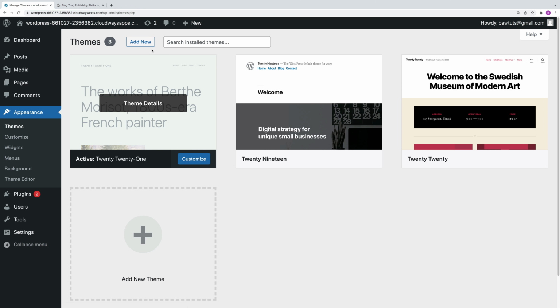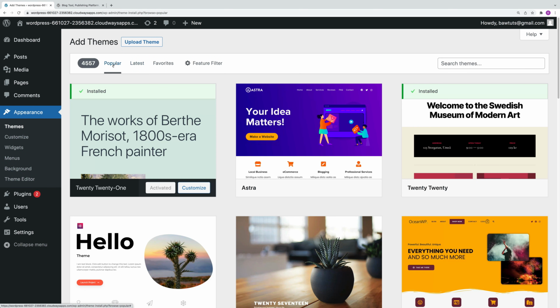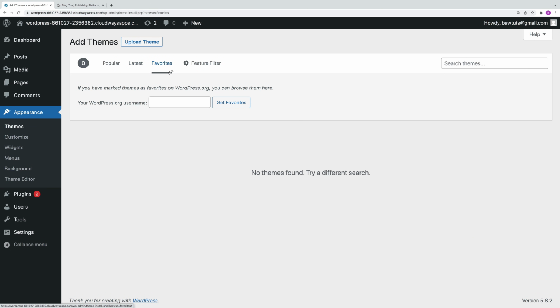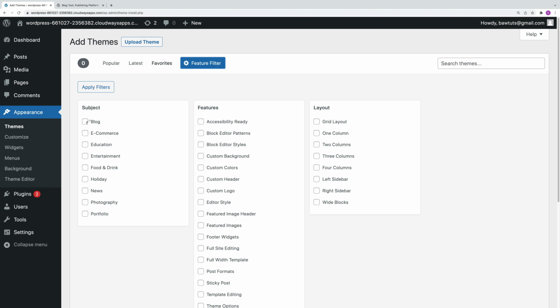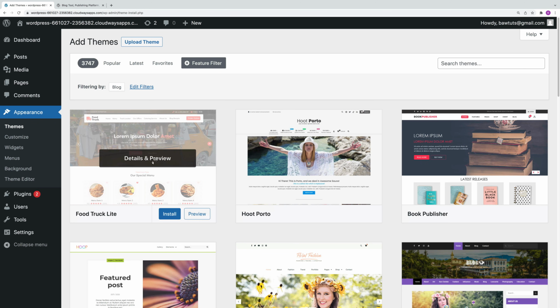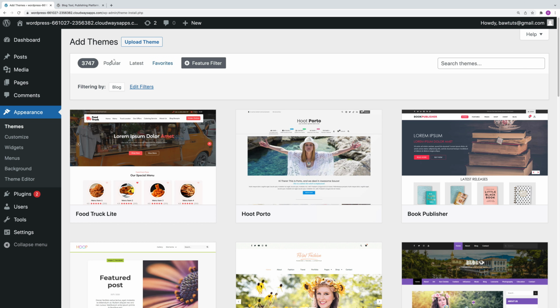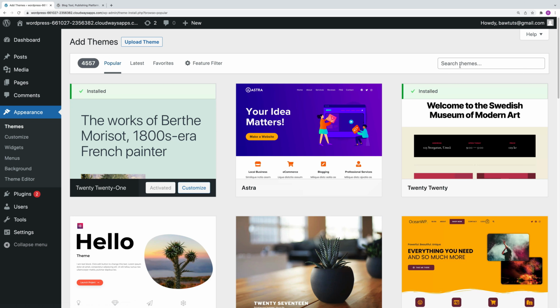To add a new theme, you just click on add new, and it shows you all the popular themes, all the latest themes, all the favourites. You can bring your favourite themes through from WordPress.org if you've marked them as favourites. You put your username in here and you click get favourites. There's also a search where you could, for example, say I want to see a blog, click apply filters, and it'll show you all the themes that are relevant to blog. If you click back on popular, in the top right there's the ability to search.